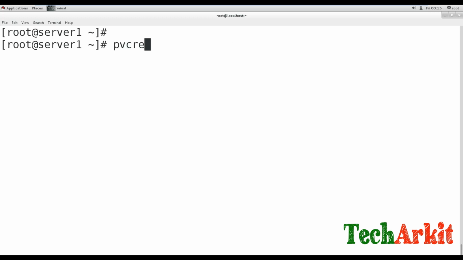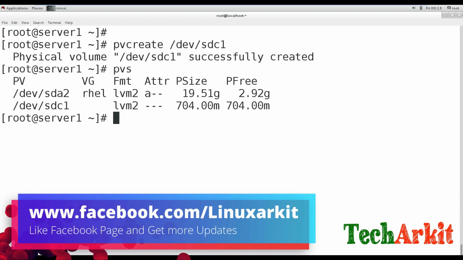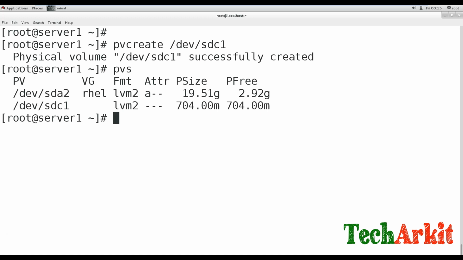Create the PV: pvcreate /dev/sdc1. Now the PV has been created. You can simply check that the PVs are there, and you can simply say pvdisplay. Maybe we did not create any VG over here. vgcreate -s, so we are going to specify the size of the physical extent over there, 32 MB in size.